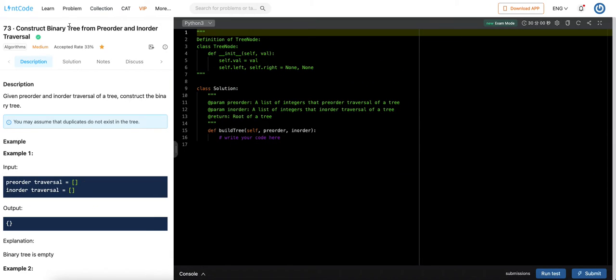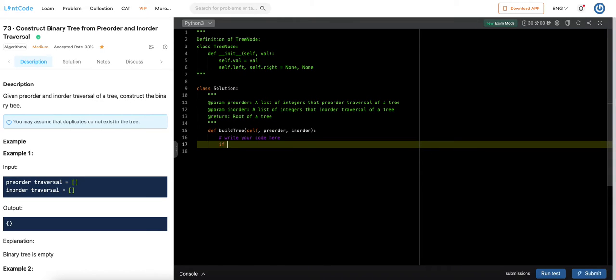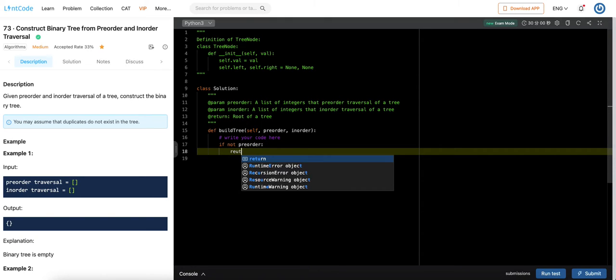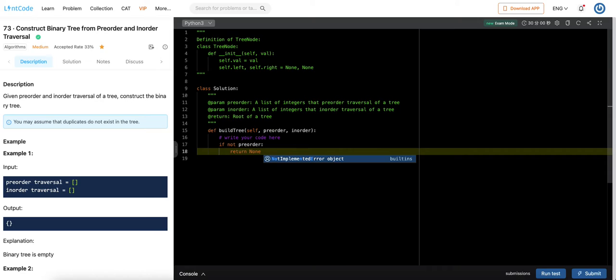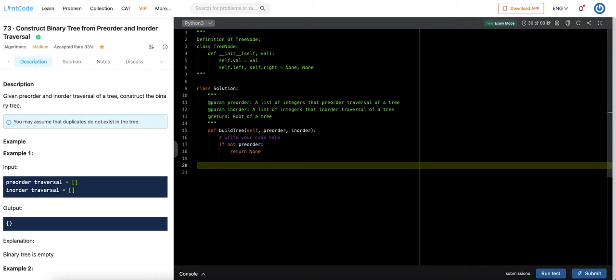And let's move on to pre-order and in-order. This is actually pretty similar because we can see pre-order as a sort of flipped version of the post-order. So let's do the sanity check first. If not pre-order, return none. And the root, like before, is the end digit of the preorder, following the property of that.